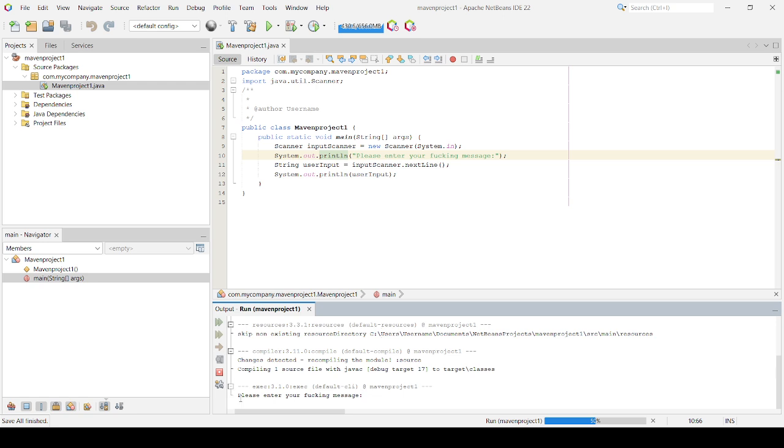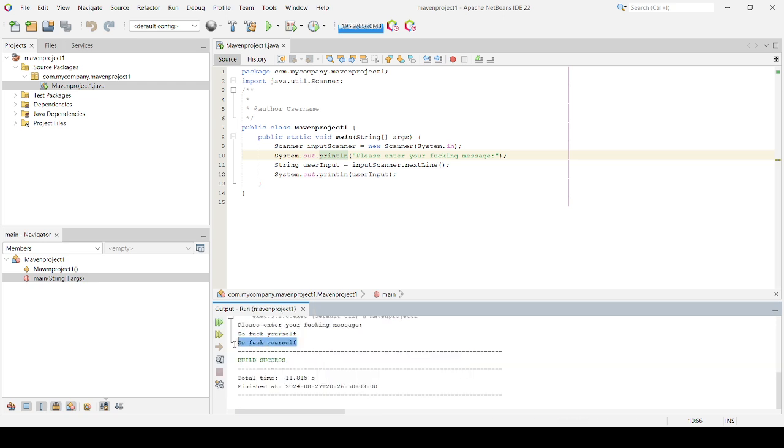Okay, now look, it's telling me to enter my message. Now let's say what I'm gonna say. I'm gonna say, go fuck yourself, and it printed, go fuck yourself. Wow, technology is amazing, ain't it? But let's say, for some reason, I want to print this 100 times. Okay.